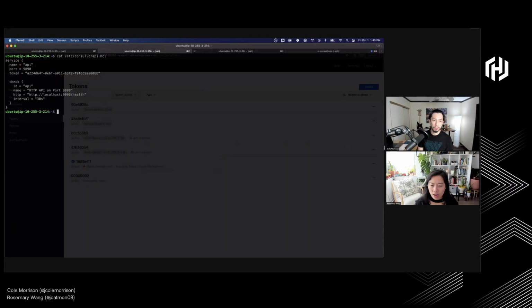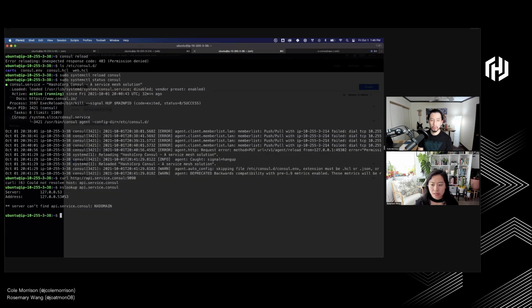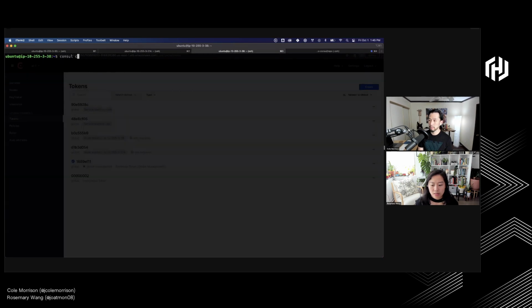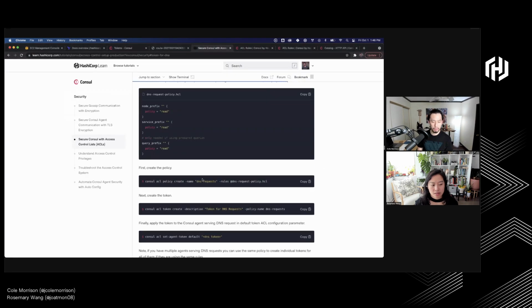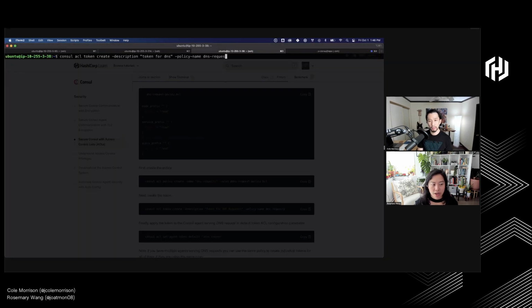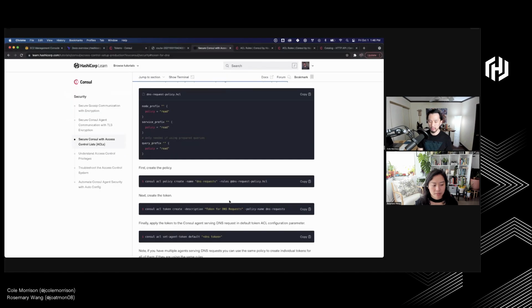Can you do consul acl token create, dash description? So we're gonna make a new one? Yeah, we'll just see if we can issue a token based on the policy that we have. You can say token for DNS requests or something. We're just going to reissue a new token and see. Dash policy name. Which one am I looking at? Oh, this one. Okay. Because we already have the policy created, we should be okay. We shouldn't need to. You're right. DNS requests.